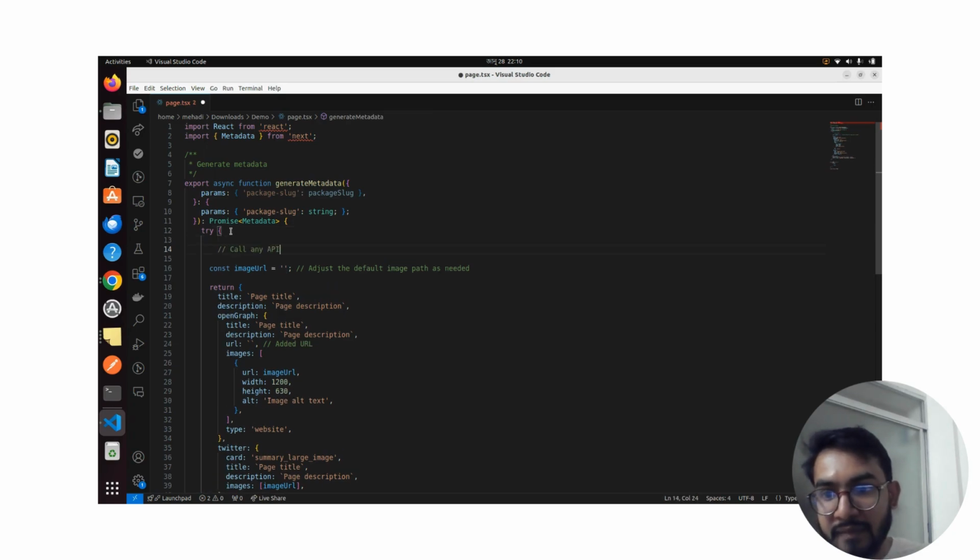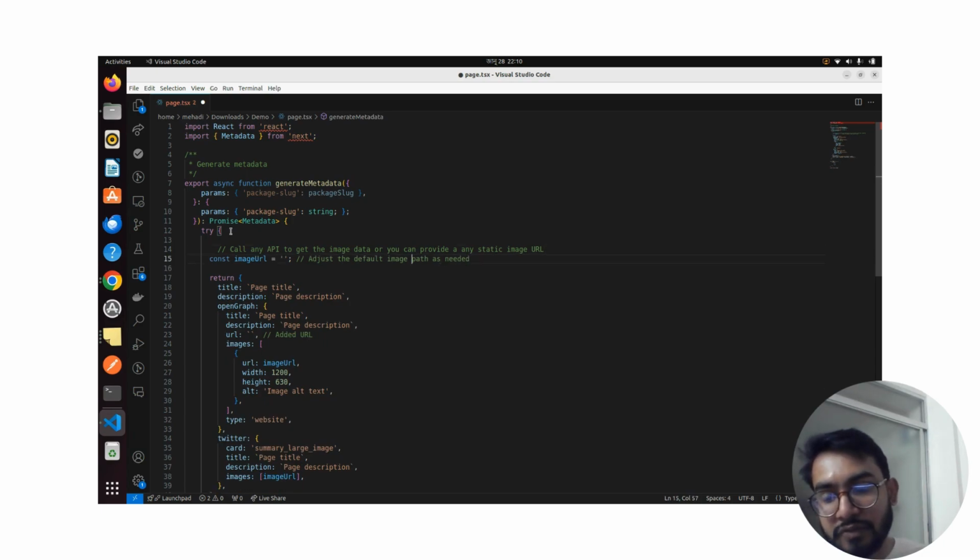You can call any API to get the image data, or you can provide any static image URL. So that is possible. You need to share the image URL here. Then in the return, you need to define the title, which should be the meta title for that page, and you need to define the description for that page.